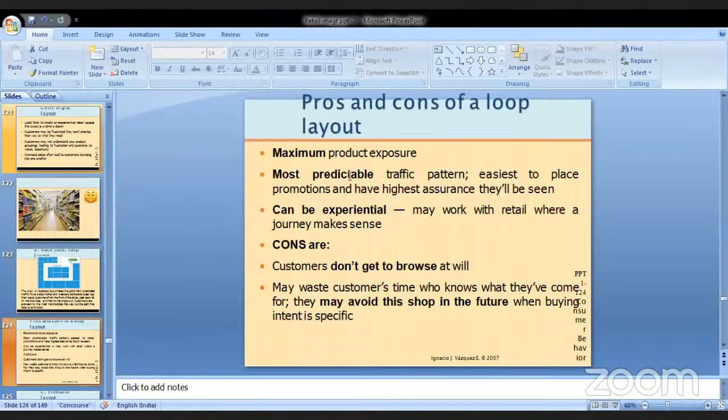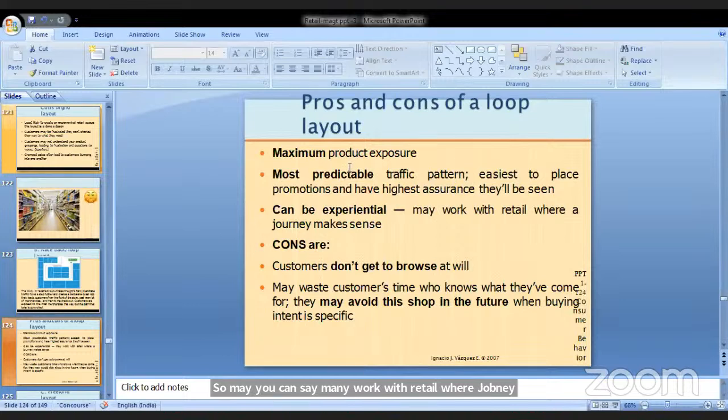See, these are some advantages and disadvantages we have written. Maximum product exposure is an advantage. Most predictable traffic will enter, a large number of traffic can enter the place. Many work with retail where the journey makes sense. Sometimes it is more applicable for advertisement and promotion purposes, when you are showing this racetrack type of layout, everything will be seen.